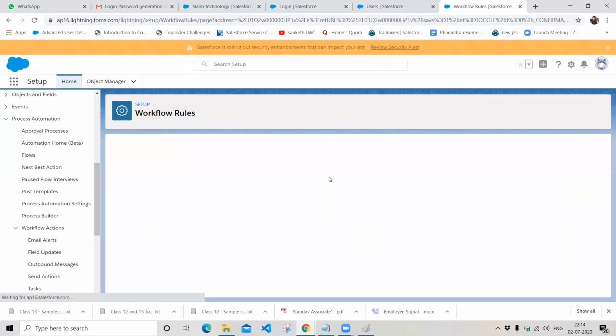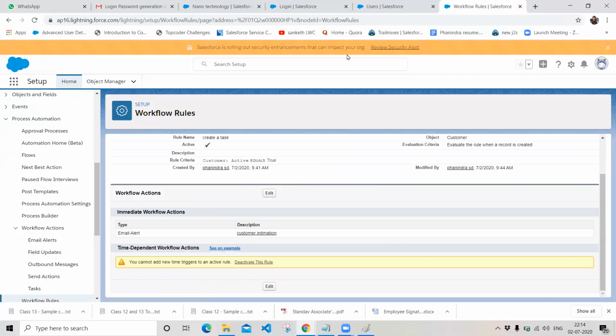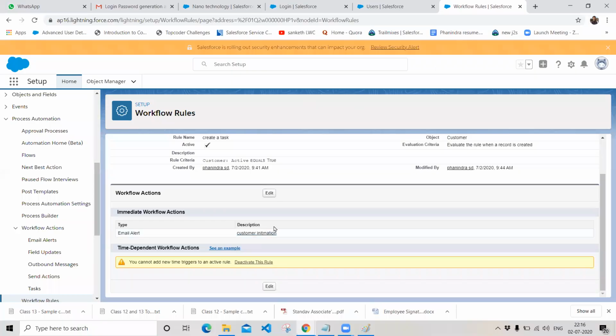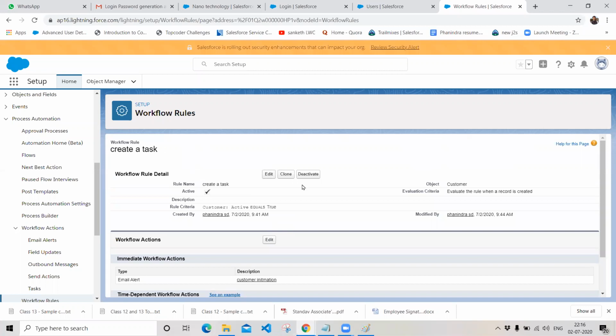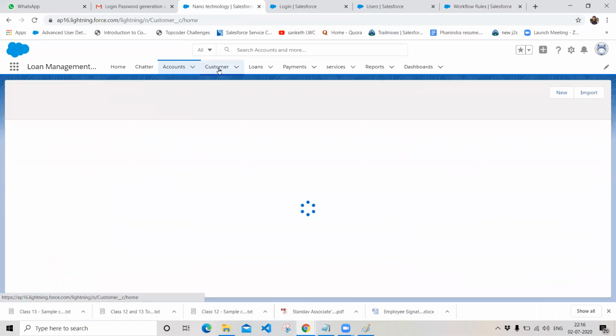Click on activate. Whenever you click on activate, the workflow will be activated automatically. So we have created a workflow rule and we have activated it. And let's go back to our loan management application and create a new record with the active status as true. So let's go back to our organization, and this is our loan management application, and click on the customer tab.